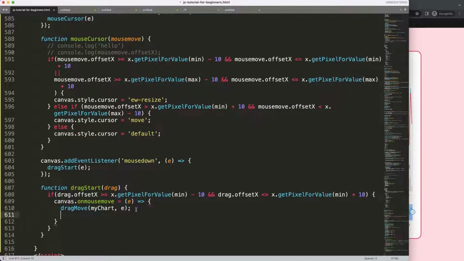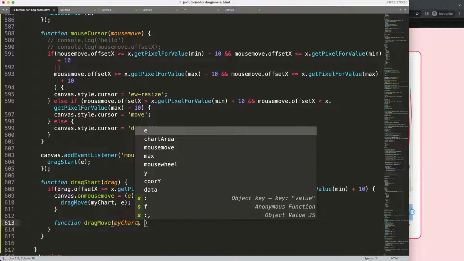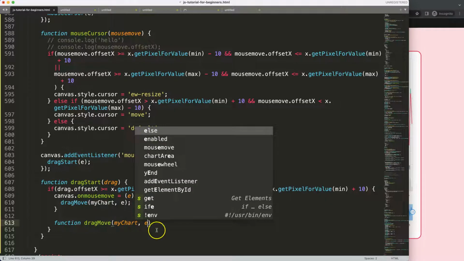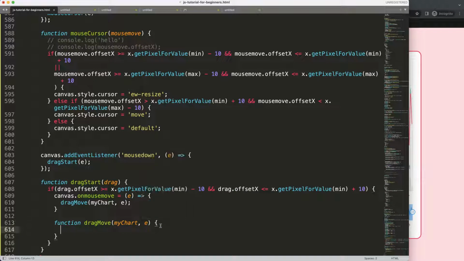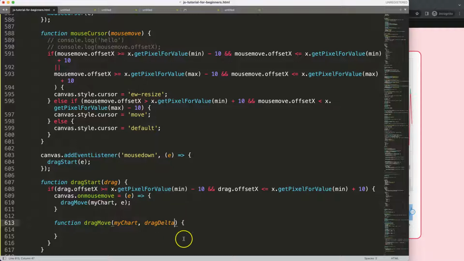So what I'm going to do, or not even in here, sorry, I'm going to create a new function just below here. I'll say function drag move, and this function gets my chart object name, which is identical to this, and the other one would be the movement. We can just say E for now, and later on we can probably give it a proper name, maybe the drag delta. That's probably a better one, and the delta stands for difference in mathematics. So the difference in drag.